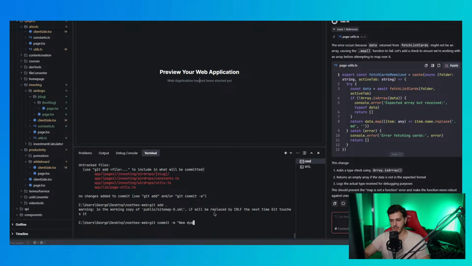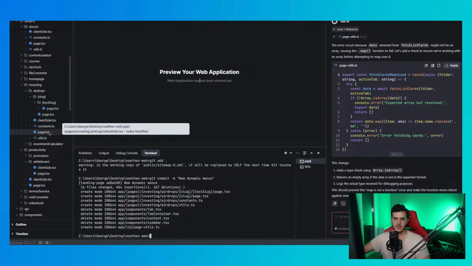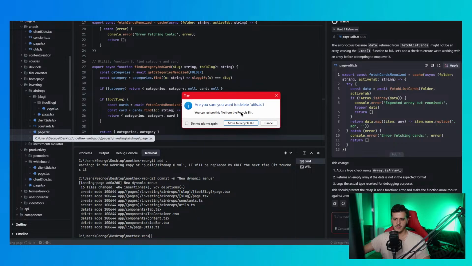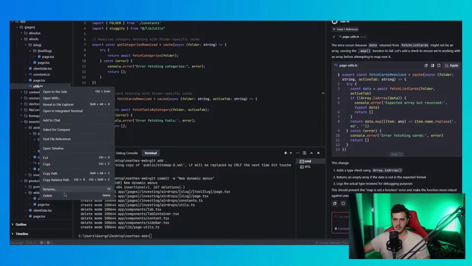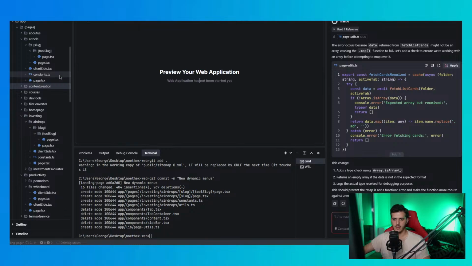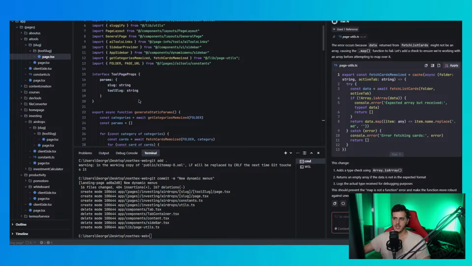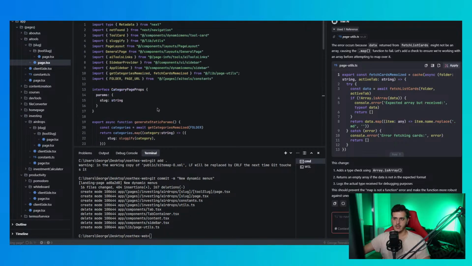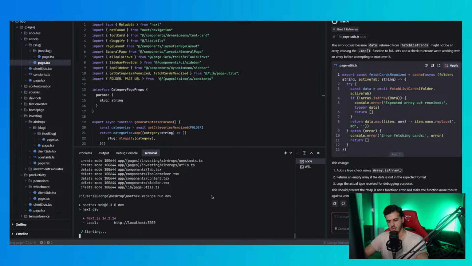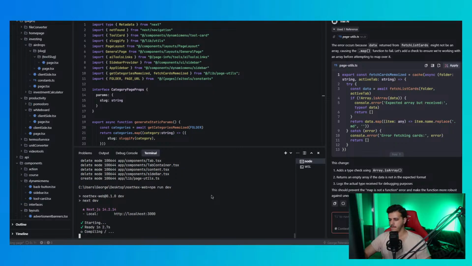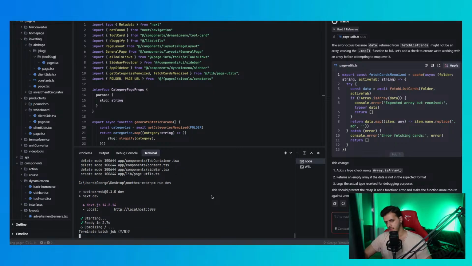new dynamic menus. Actually, we should remove this. This is no longer needed, no longer required. Thank you for your service. And it's not used anywhere. So npm run dev, just to check that everything is getting built. Yeah, okay, let's close this.